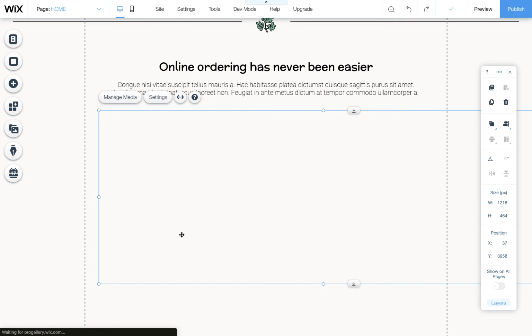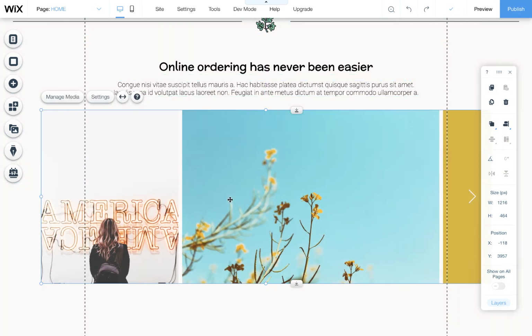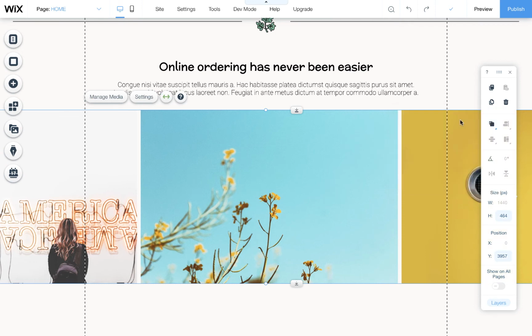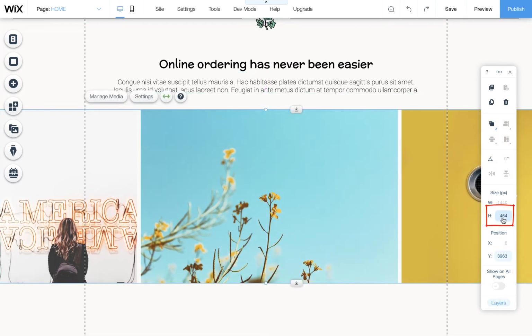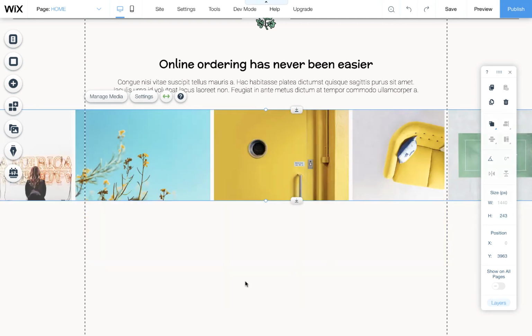And now you'll see it auto-populate with some default images, and we'll align it to the center. Now what I want to do is stretch it to full width, just like the line did. And you can add margins, but for this purpose, I wanted to drag across the entire width of the screen. I'm just going to drag it down a little bit, but I'm going to change the height to 243 pixels. And you notice that the images have reshaped. And that's exactly what we want.